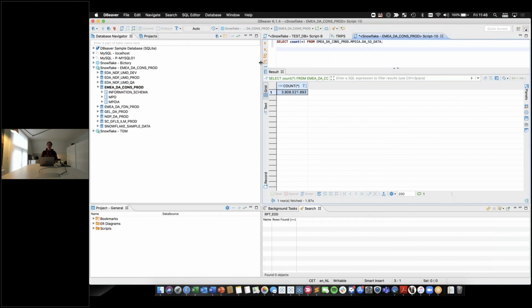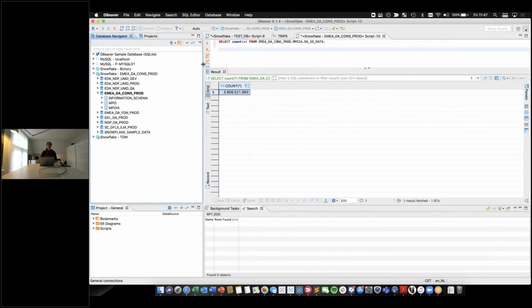This is DBeaver, and DBeaver can connect to any sort of data source. That makes it really easy to also connect to Snowflake, different instances. You see, I have the Biztory one there, and the one from my client. It's really easy to switch between them, and you can even have active connections with both of them.